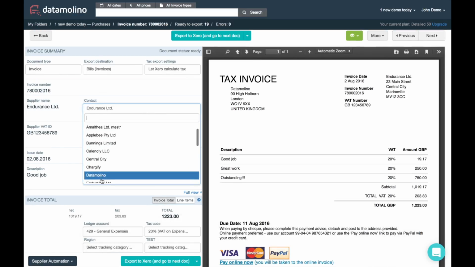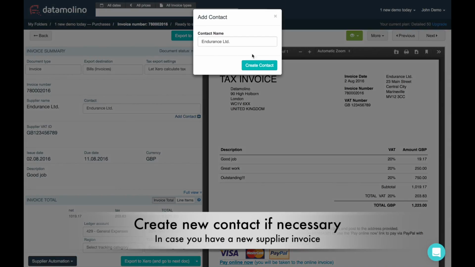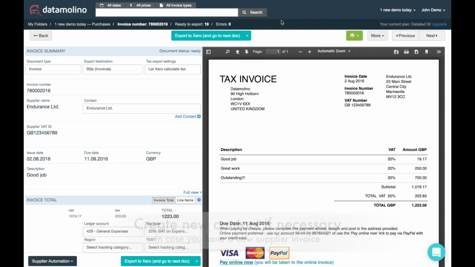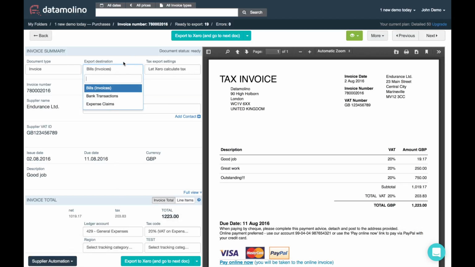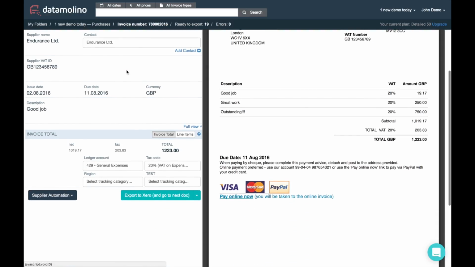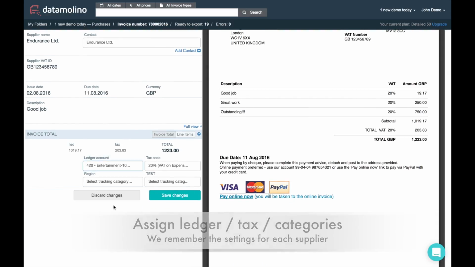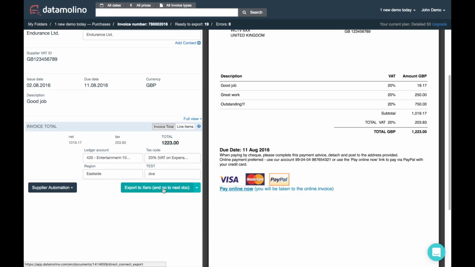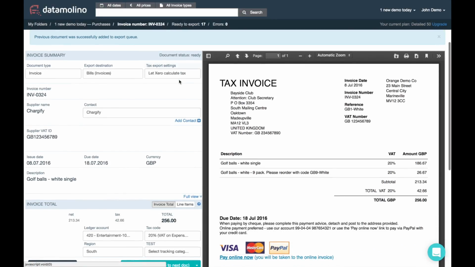First, pair the supplier name with your contact in Xero. If necessary, create a new supplier contact directly from Datamolino. You can choose your export destination. We support bills, bank transactions, and expense claims. Let's start with bills. And assign the correct ledger account, tax code, and tracking categories. Save, click Export to Xero, and you're done.